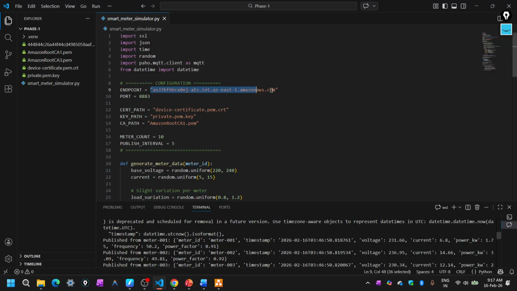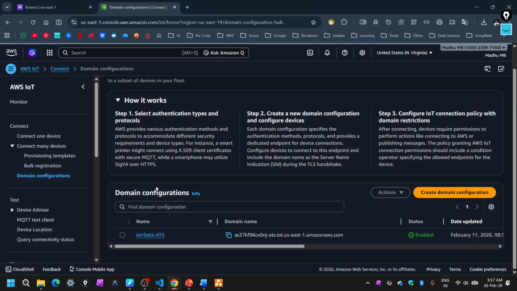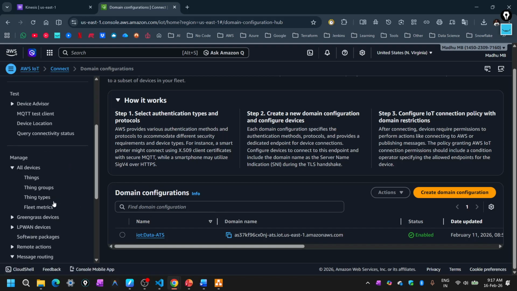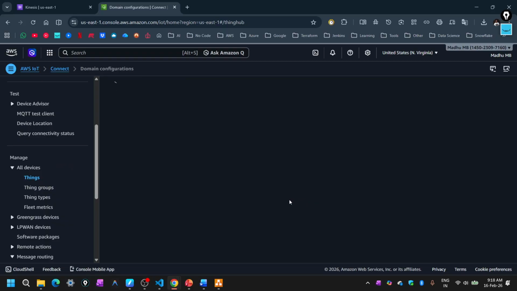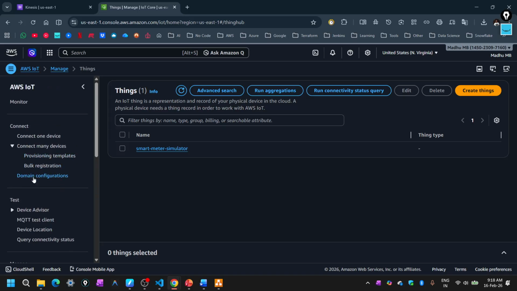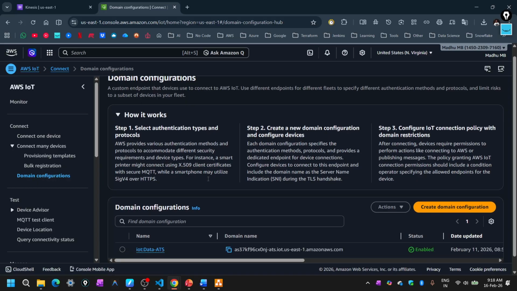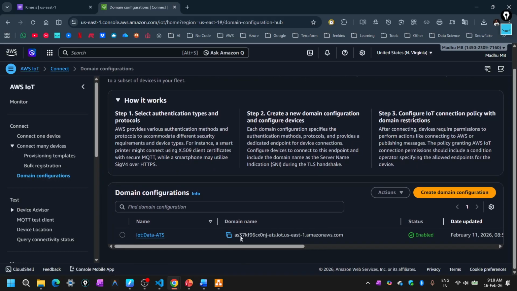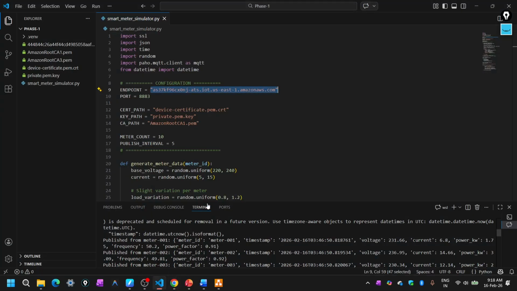This endpoint is the entry point to the AWS, right? Where exactly did we get it? In the IoT domain configuration, because we had configured the thing, correct? So this was the IoT device that we had configured, and to get the endpoint, the entry point, we get the domain name. Once I got the domain name, I copy pasted it, and the port is 883.